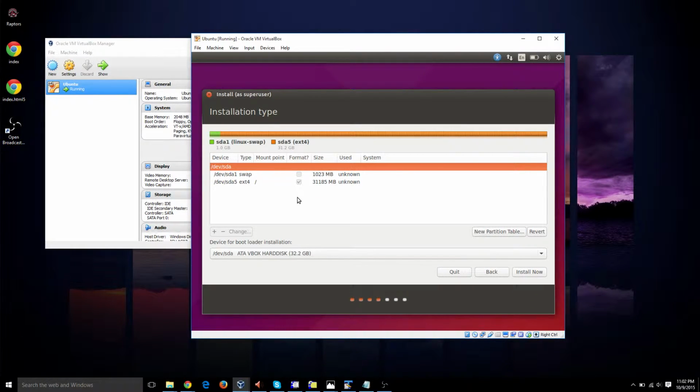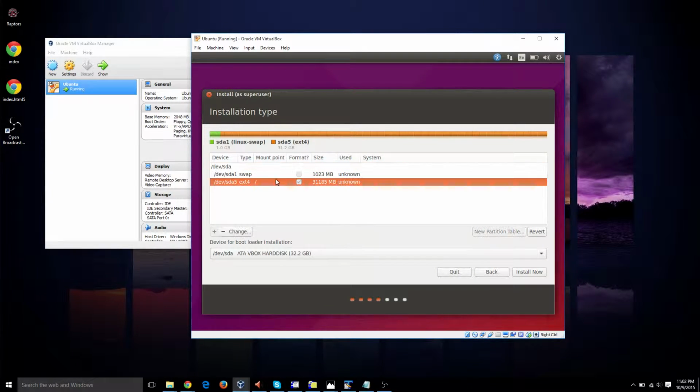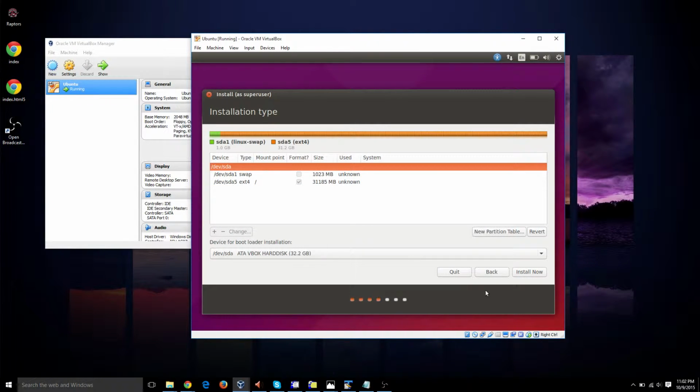Once you have created these two, you're gonna want to select the whole disk. You're not gonna want to select just the partition like this. You're gonna want to select the whole thing, then install.